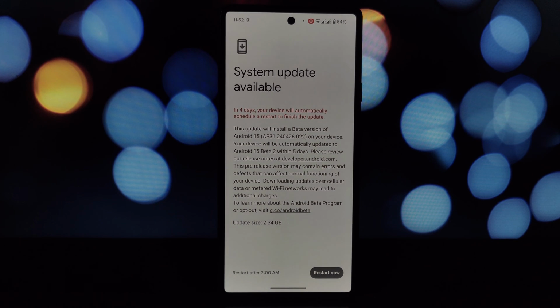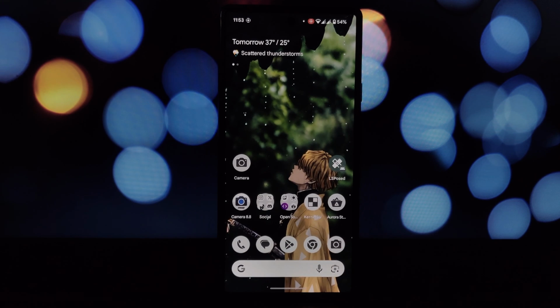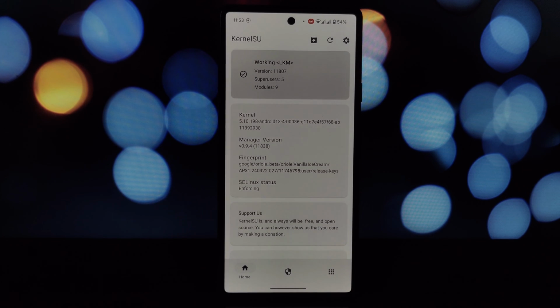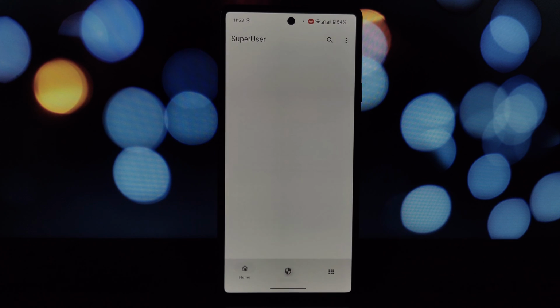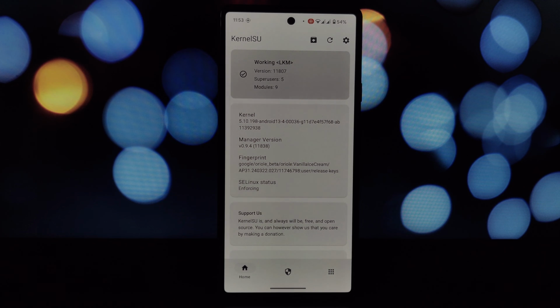Head to your Pixel settings and check for system updates. Once downloaded, do not reboot through the update notification. We need to intercept the update process. Launch the Magisk Manager or KernelSU app on your Pixel.